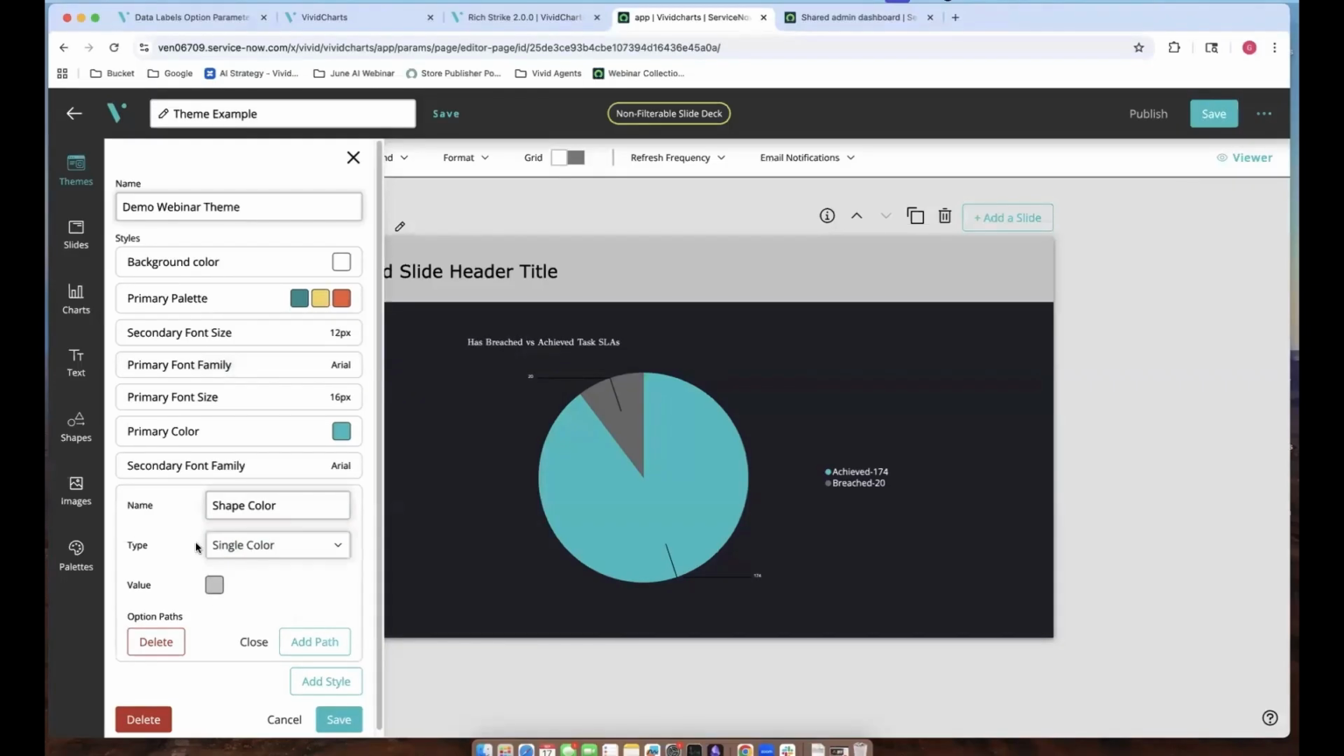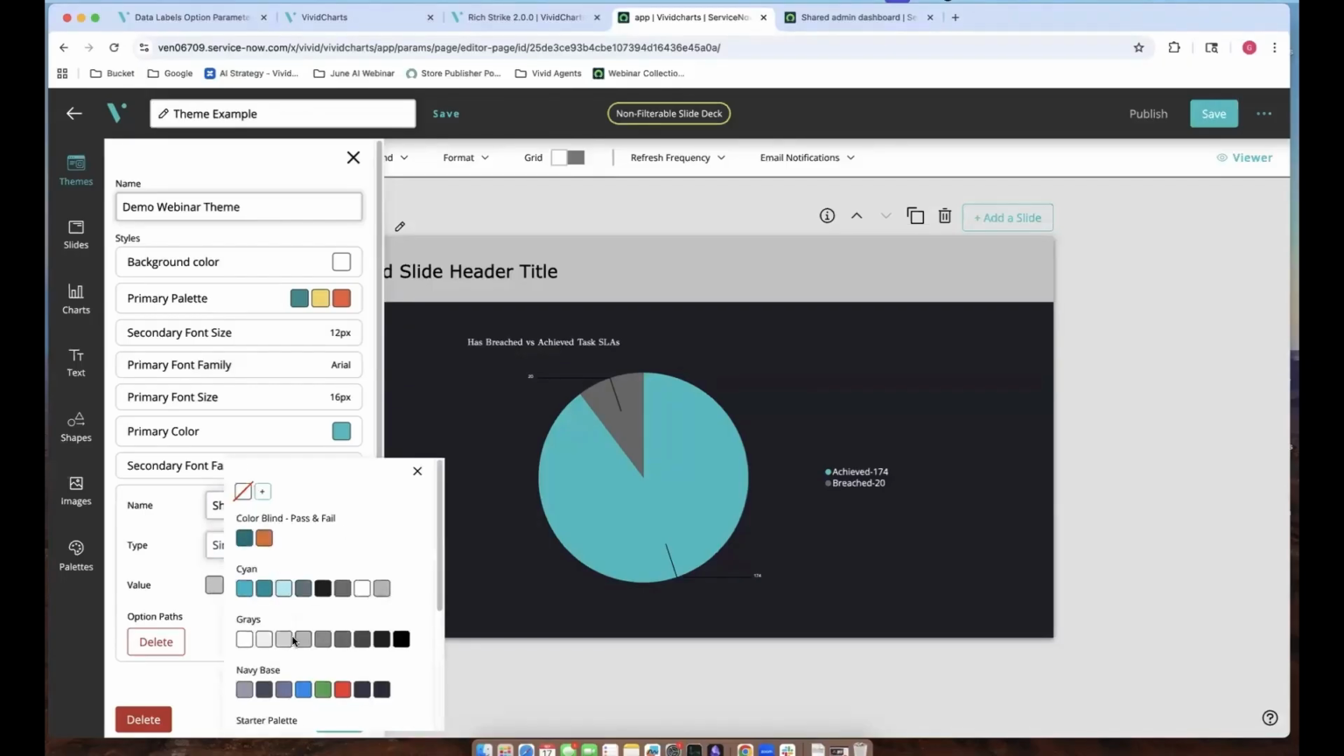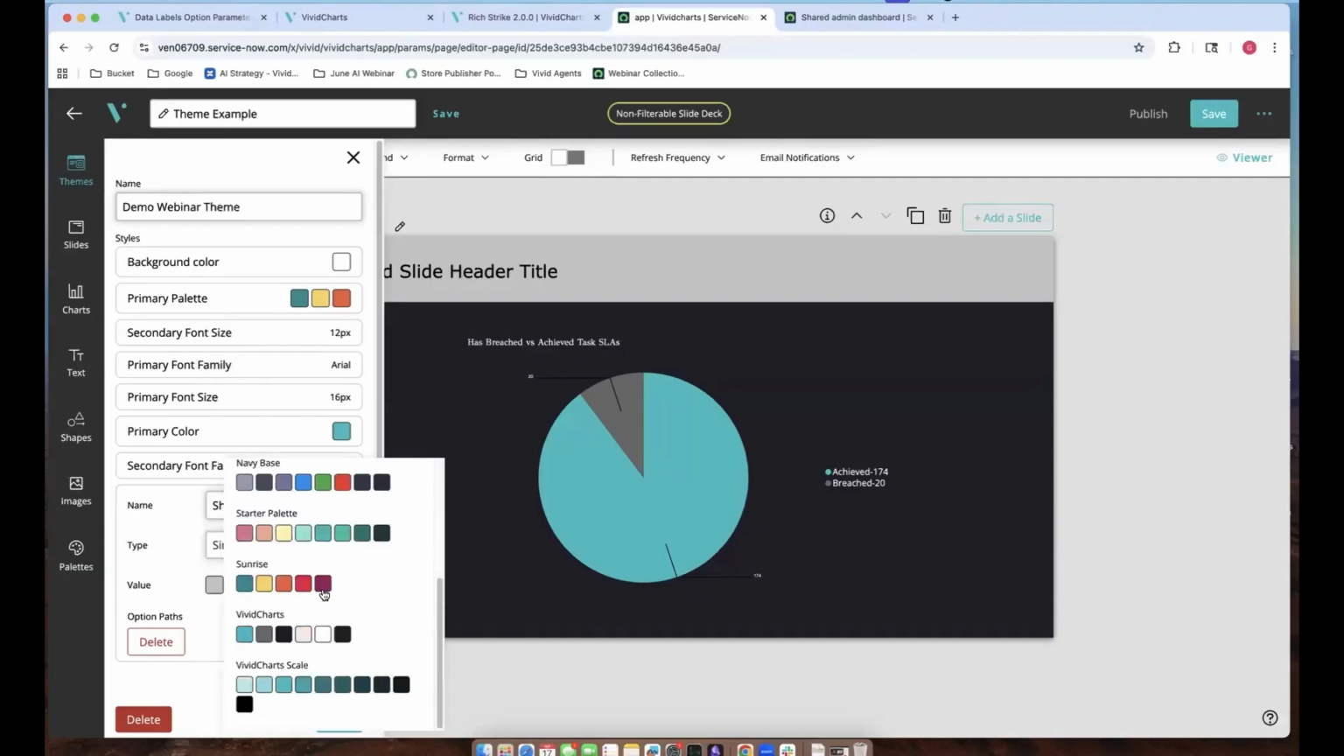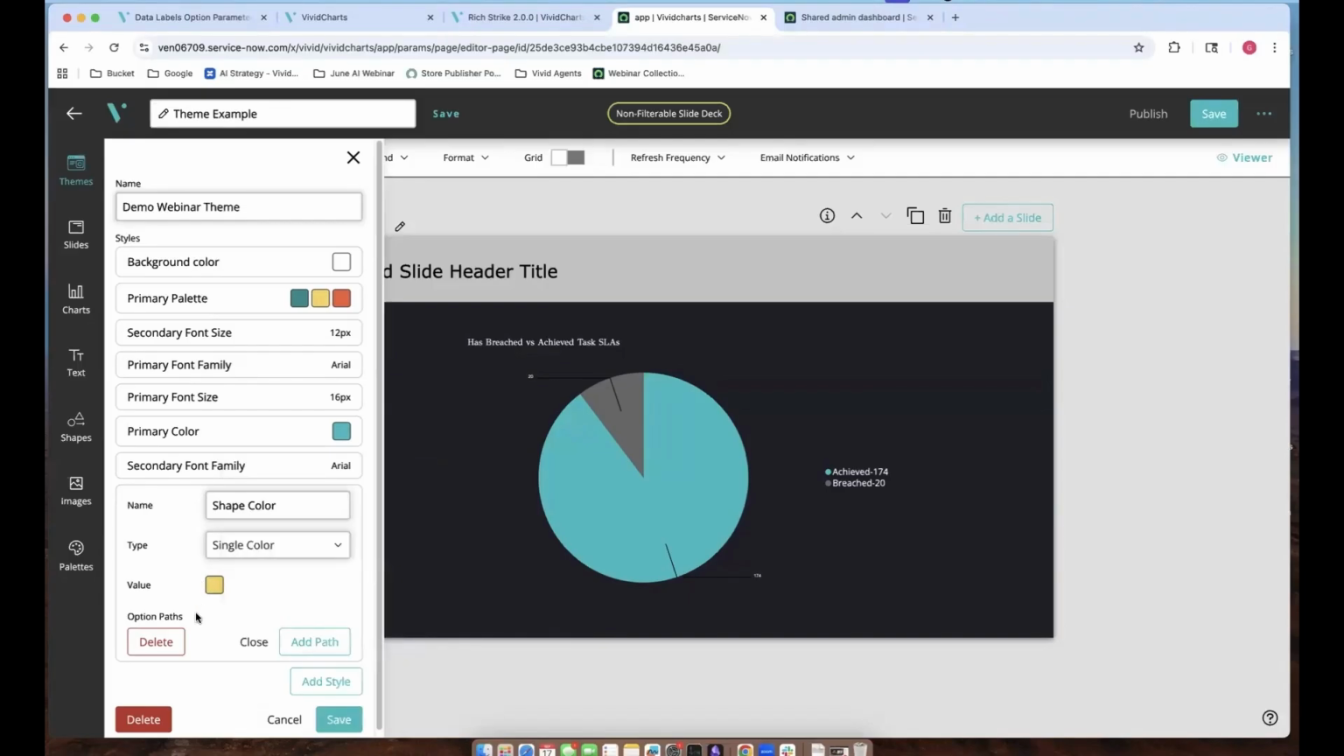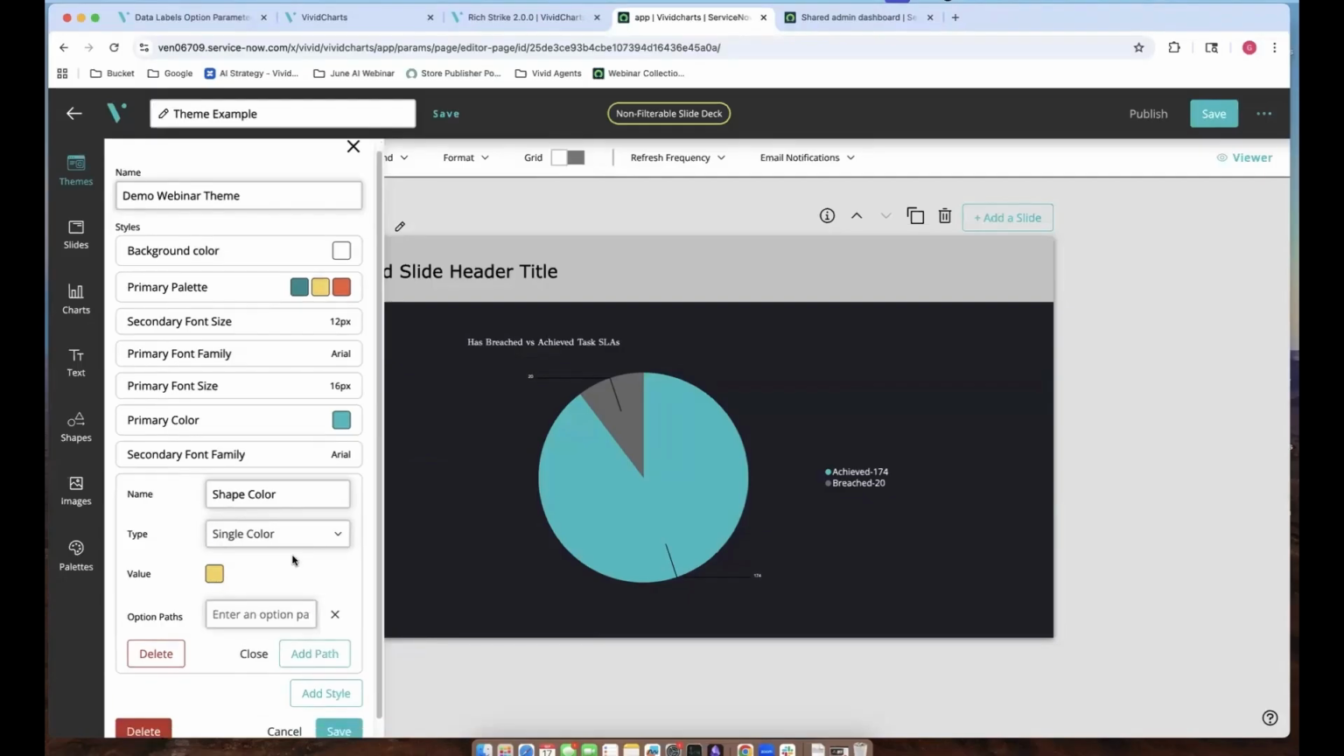Because I chose single color as the type that this style has, I can now select value. In this case, let's do something really different so it sticks out. We'll say that yellowish. And now what you need to also do is give it a path. This is a little bit technical, but I do want to show you just so you can see how versatile this is. So here, options path tells your theme where to apply that style. So I could have a single color and it could be applied to many different things. Or in this case, I'd want it to apply only to shape color.